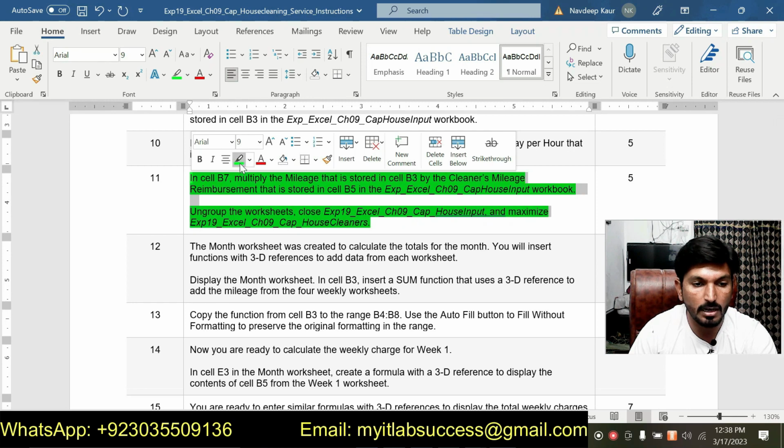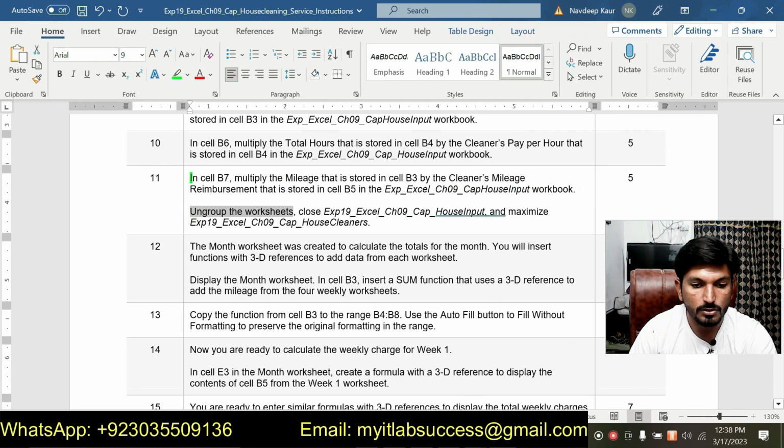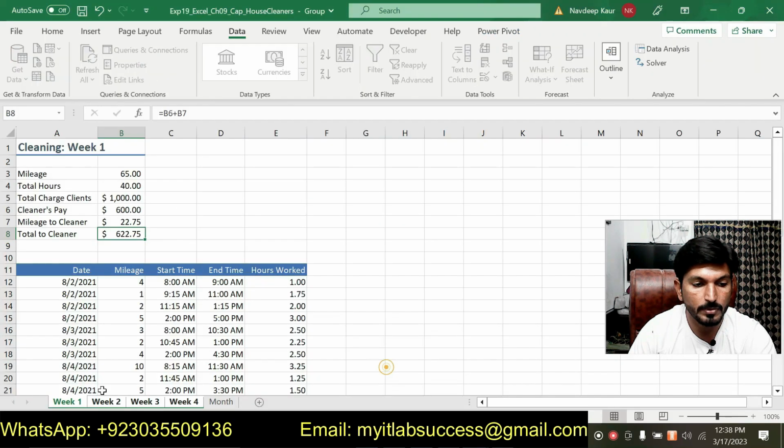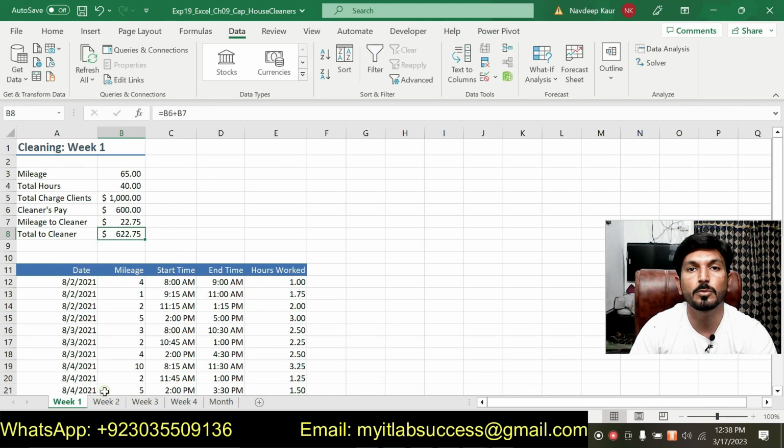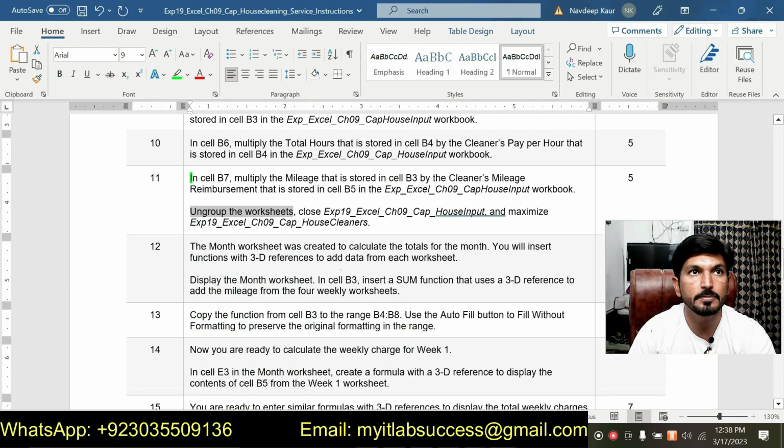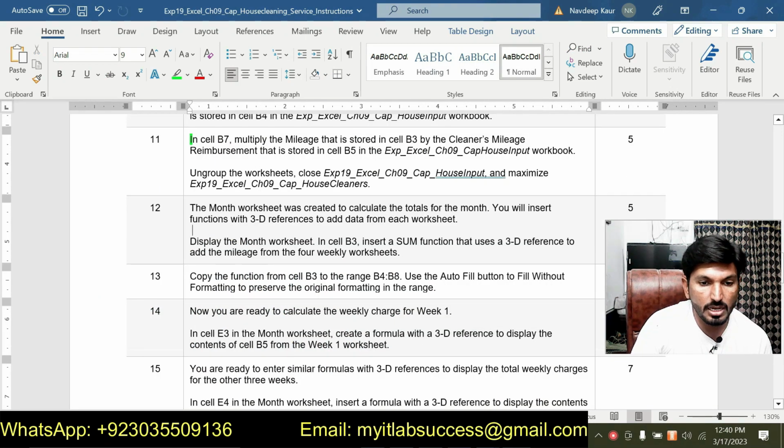And after that we will ungroup all these worksheets, this one. So make the worksheets ungroup now. So we are done with 11 steps of this assignment.